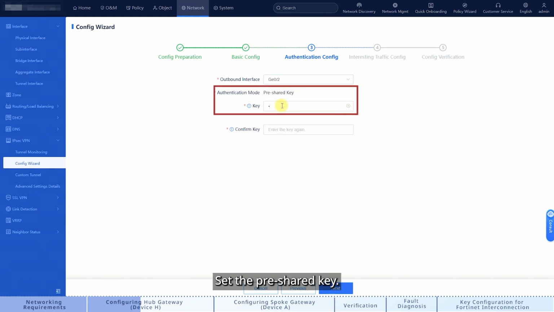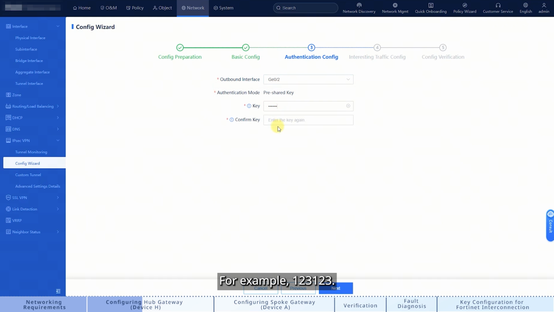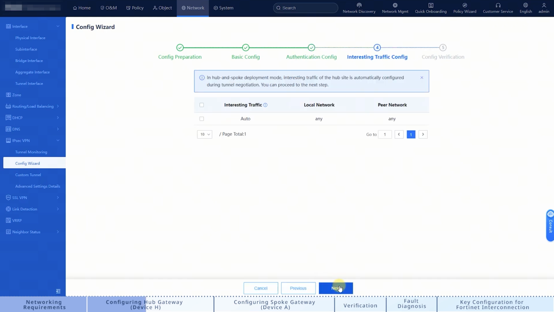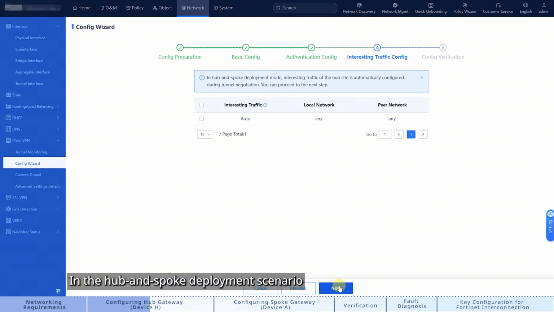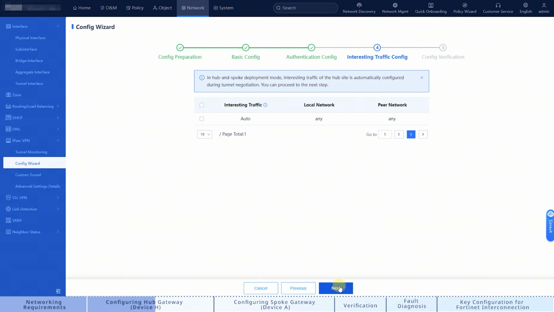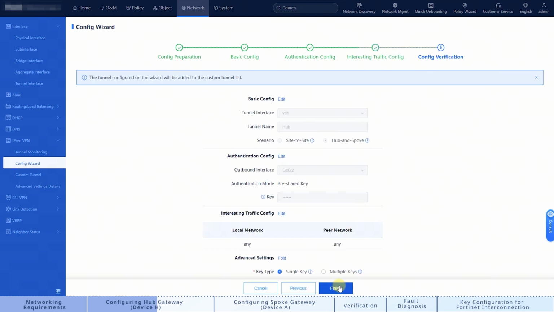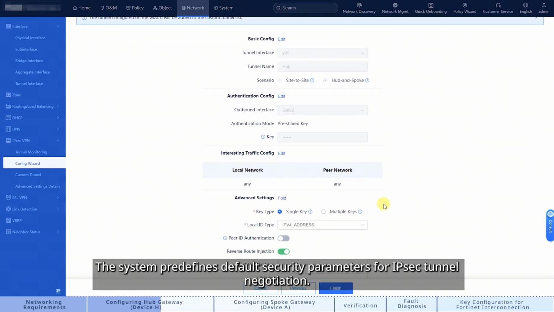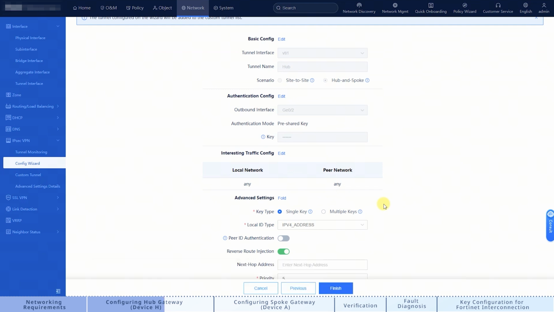Set the pre-shared key, for example, 123123. Click Next. Configure interesting traffic. In the hub and spoke deployment scenario, interesting traffic of the hub site is automatically configured during tunnel negotiation. You can directly click Next. Confirm the configuration. The system predefines default security parameters for IPsec tunnel negotiation. You can modify the values as required.